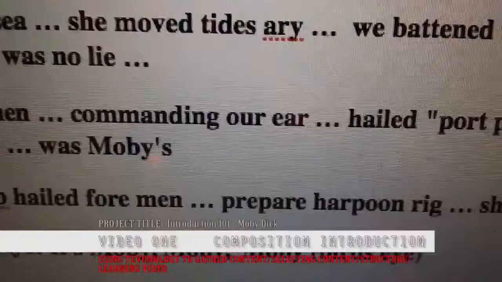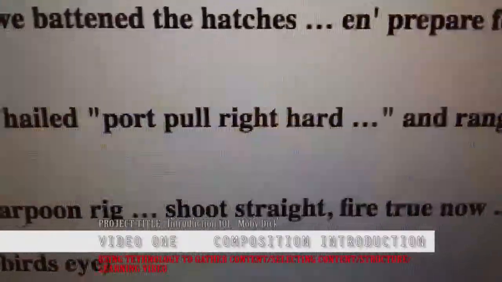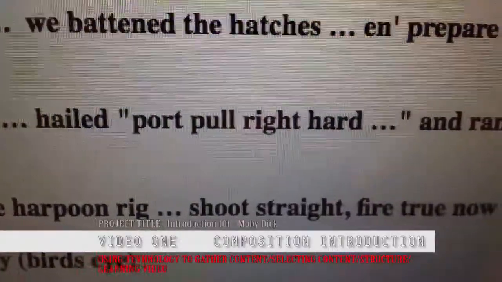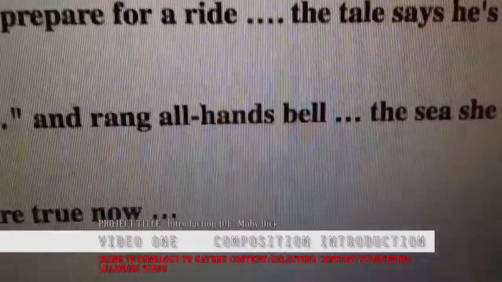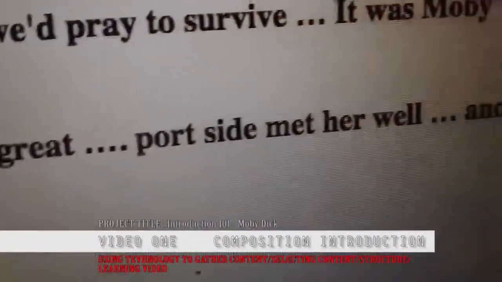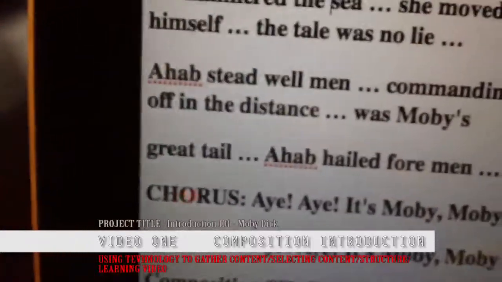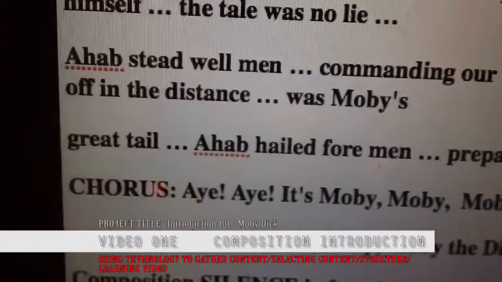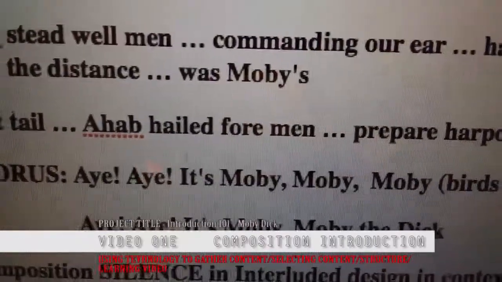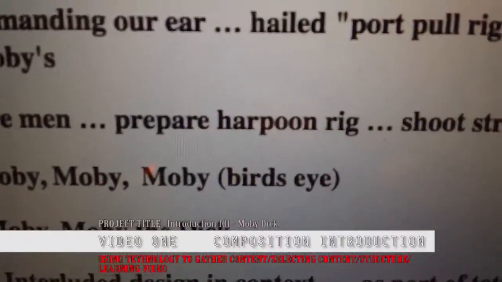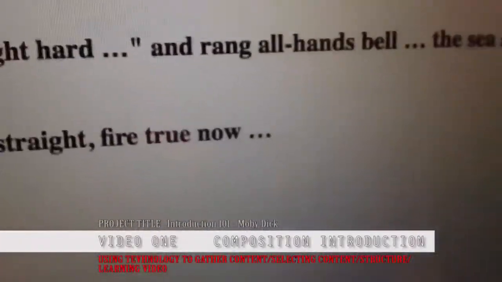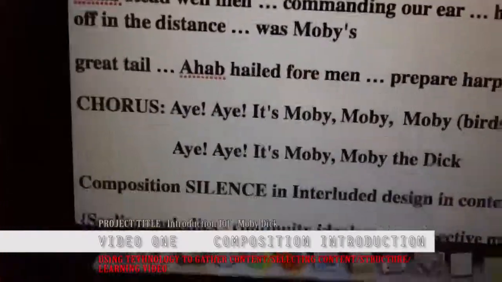Commanding all ear, hold pull right, hold pull right hard, and rang all hands bell. The sea she swelled great, port side met her well, and off in the distance was Moby's great tail. Ahab held 4 men, prepare harpoons rig, shoot straight for true now, 'cause Moby is big.